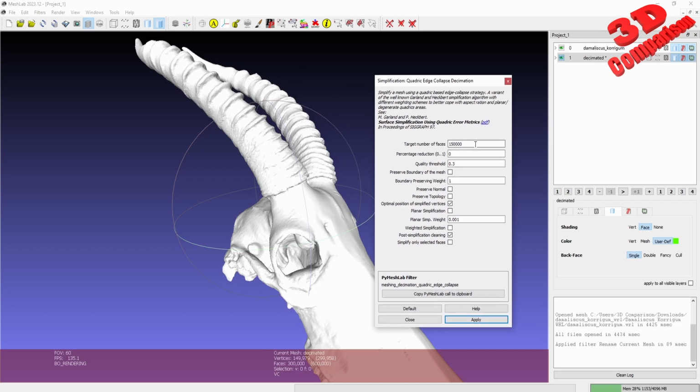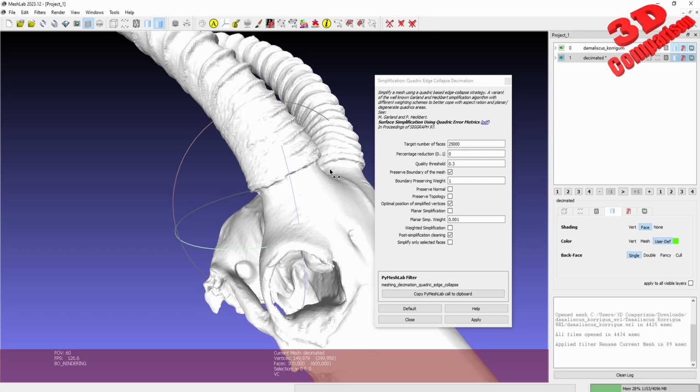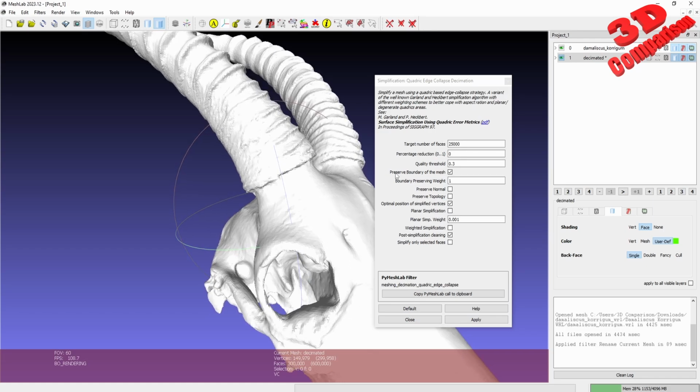We can specify the target number of faces. For example, in this case, I will reduce this by quite a lot. So I go to 25,000. It's important over here to preserve the boundary of the mesh. And also, we're going to check preserve topology because we want to keep the overall topology of the mesh similar within the decimated one. And also click preserve normal over here. And I will hit apply. And you're going to see how this has been processed. And it's currently being processed.